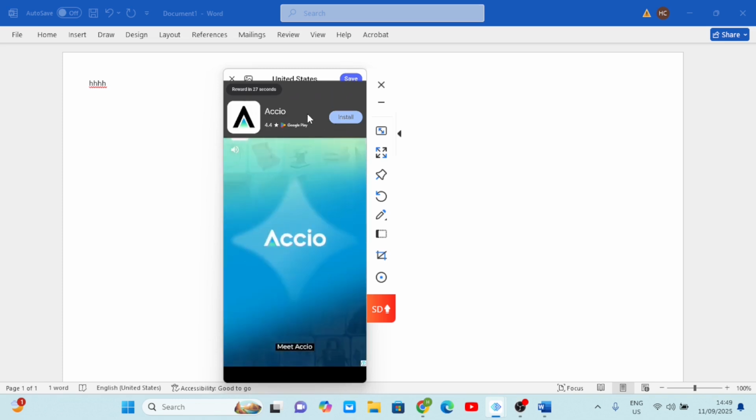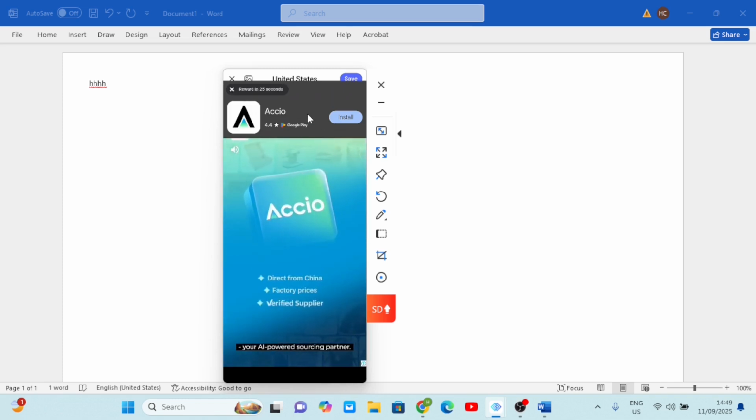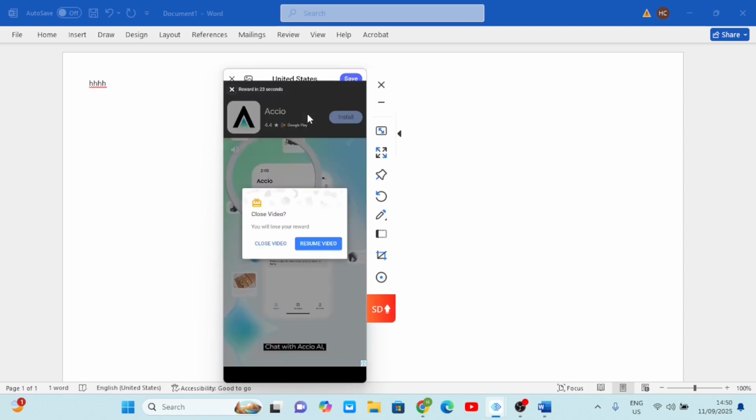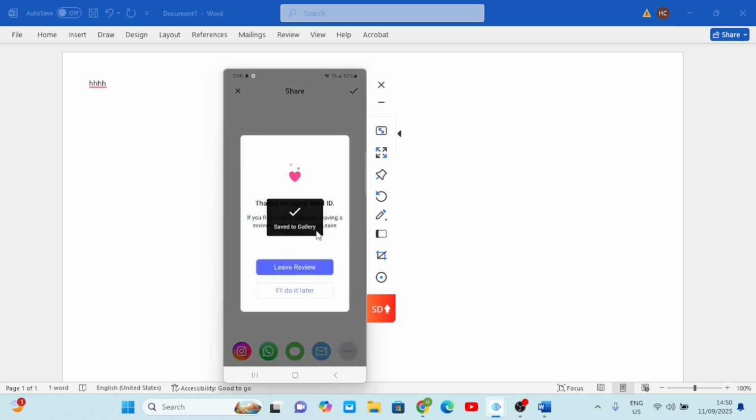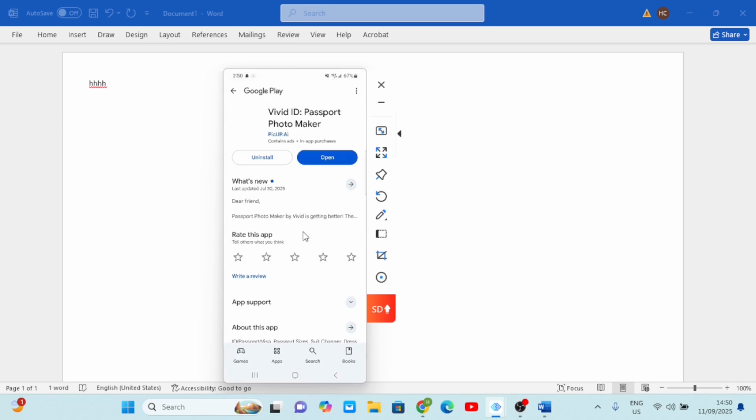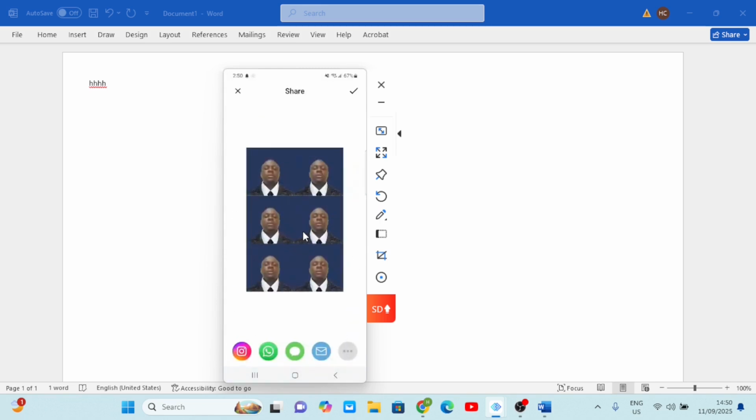now if you look, there's a lot of ads. You see, those are ads coming on, so you have to wait for this ad to finish playing. When it finishes playing, you can go ahead and it will be downloaded on your phone. So now resume video, close video. If I close this video, I can see it. Wow, okay, it still gives me a good result. You see, so these are my pictures here, guys.